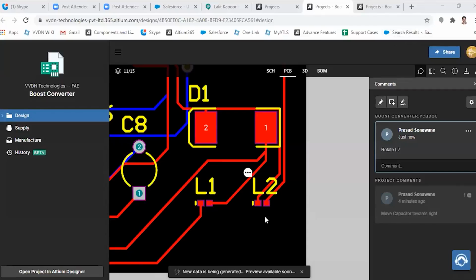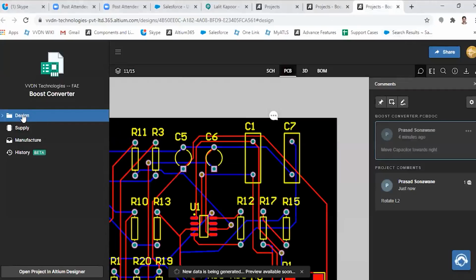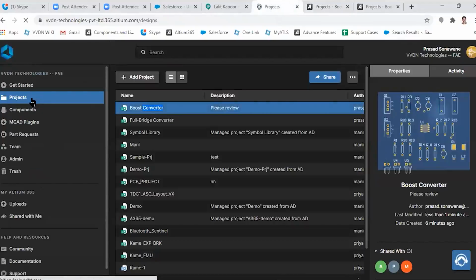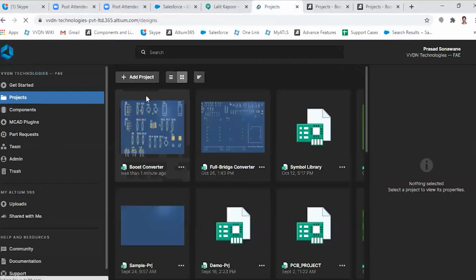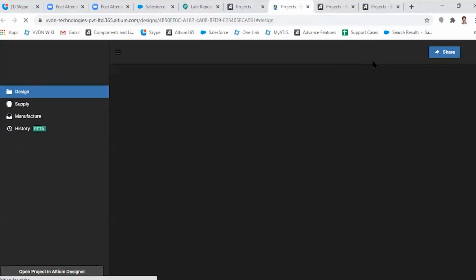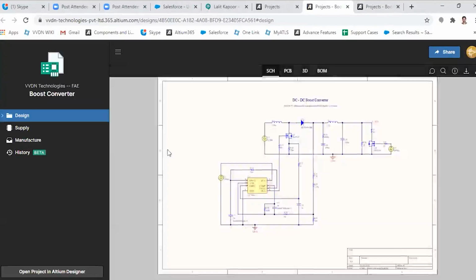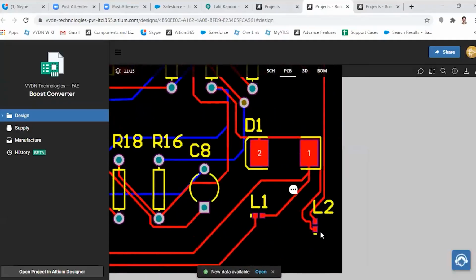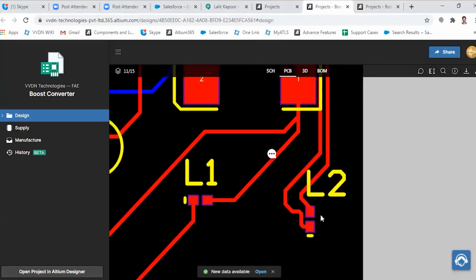So now initially L2 was like this. We have rotated the L2. So I will again refresh the project. Now I'm opening the boost converter again in the project. If you go to PCB, you will see that L2 is changed.